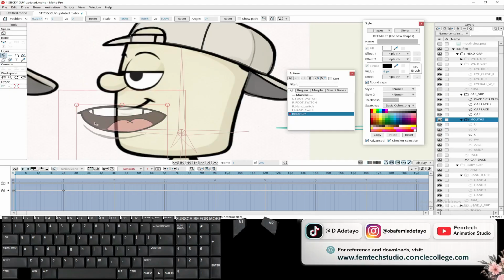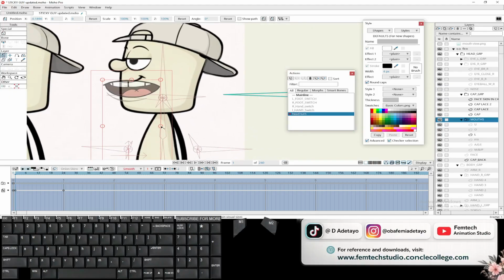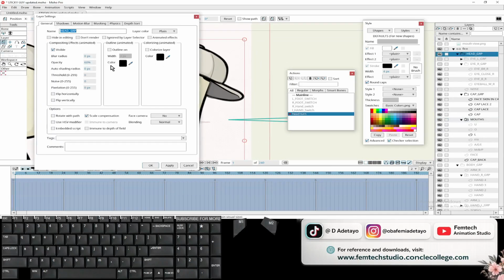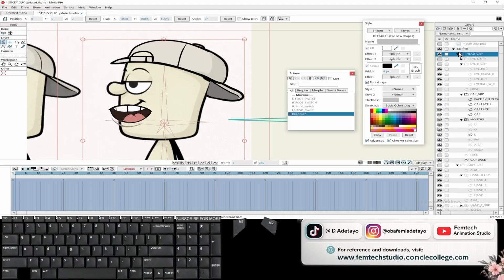You notice those areas that are going out of the face should be hidden, and that is what the masking would do for us. All right, so once we are done with that, next is to add a masking layer.